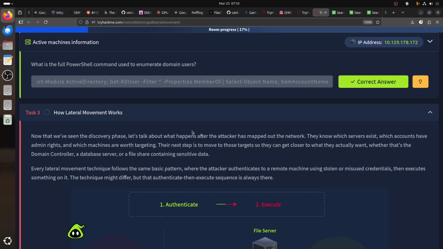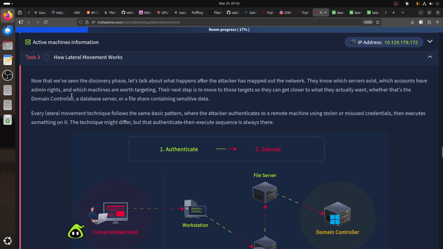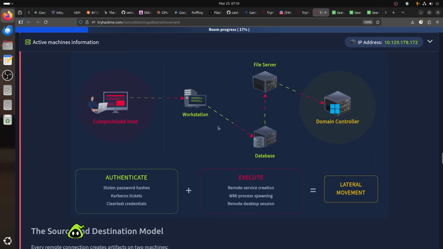Task number 3, how lateral movement works. Now that we have seen the discovery phase, let's talk about what happens after the attacker has mapped out the network. They know which servers exist, which accounts have admin rights, and which machines are worth targeting. Every lateral movement technique follows the same basic pattern: the attacker authenticates to a remote machine using stolen or misused credentials, then executes something on it. The technique might differ, but the authenticate-then-execute sequence is always there.